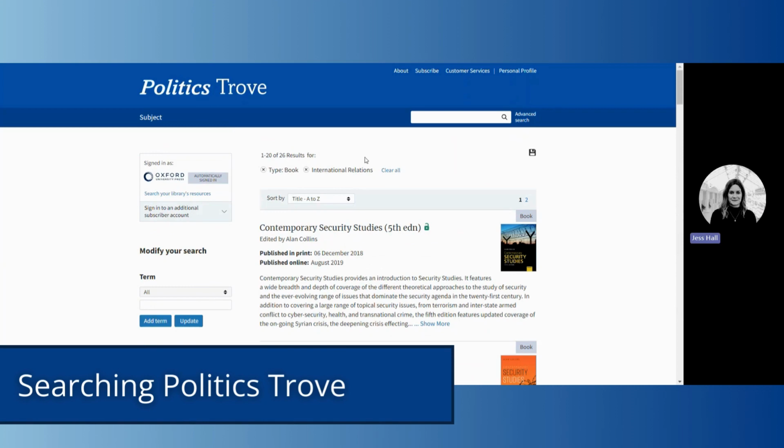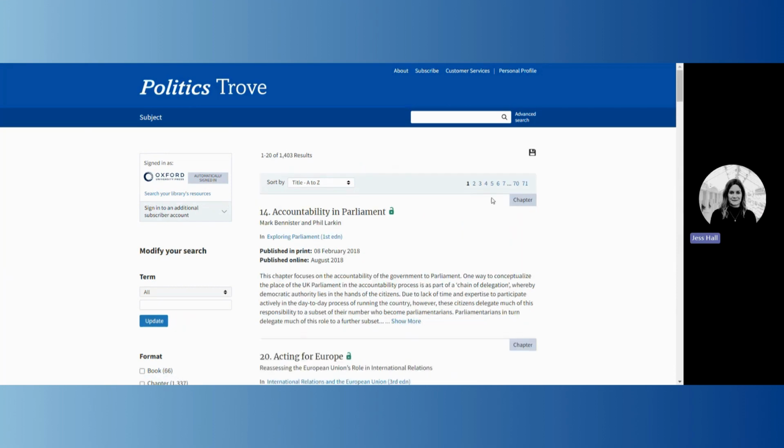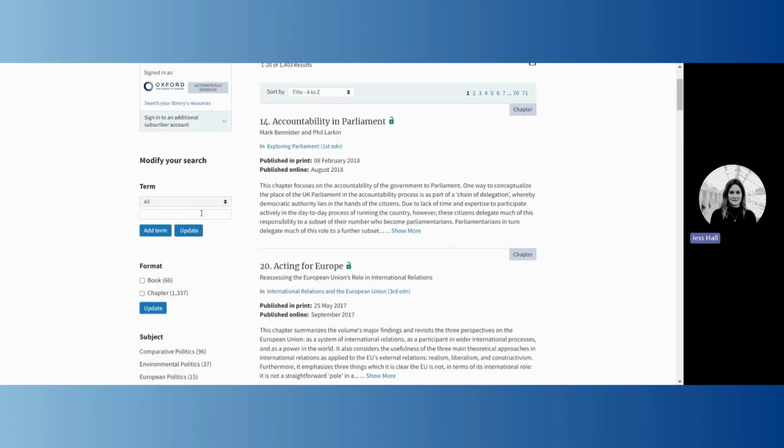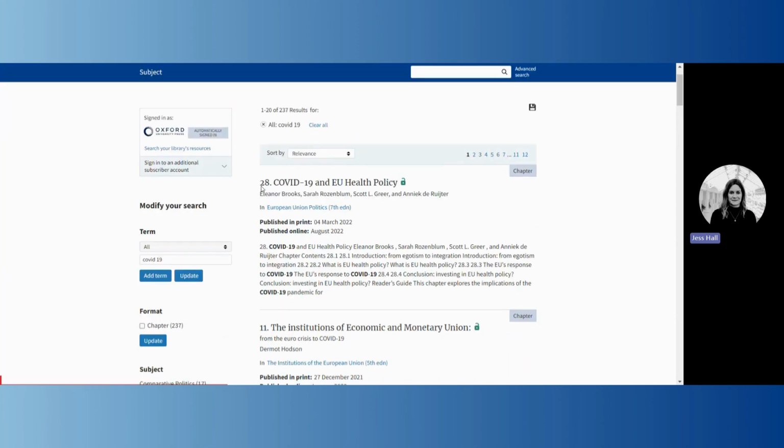It's quite sophisticated. I'm just going to clear off these filters that I've used already so that it will search across the whole of Politics Trove for these terms. So if you wanted to look, for example, at COVID-19, you could do that and it will bring up every chapter in Politics Trove across all of our books that mentions COVID-19. So you will have the most up-to-date content.